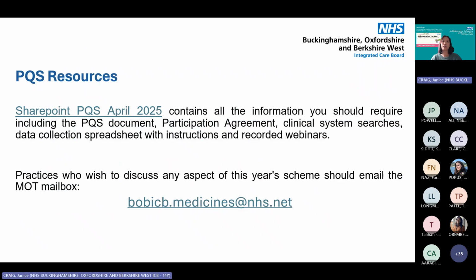All our resources are on the SharePoint page. That's information regarding the overarching document with the information, the participation agreement forms, clinical searches that you'll need to run for those, all the data collection spreadsheets with information, and like I mentioned, the webinars as well.